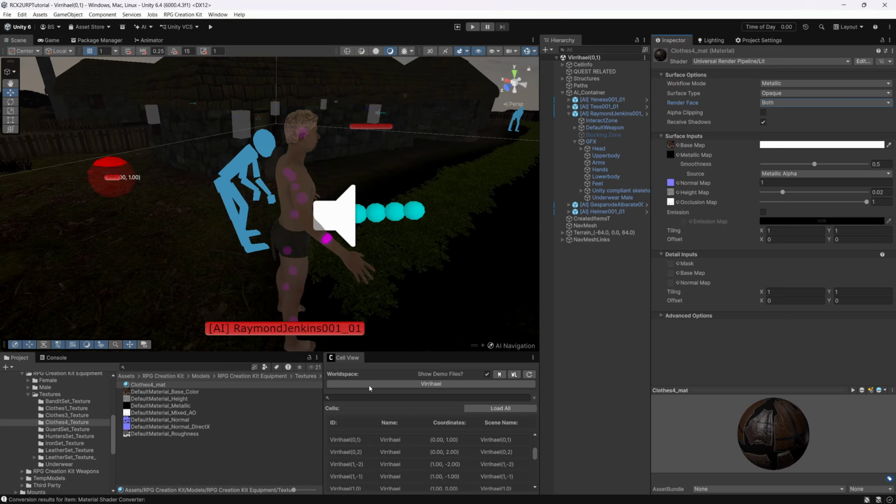So that is the process for finding the remaining materials and converting those manually to the Lit. It's pretty easy. There may be some other ones floating around in there on different models other than the clothes, but just when you find something that's pink, find it and switch it over like that. It should be pretty straightforward.